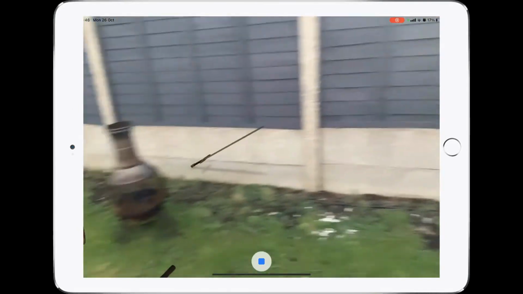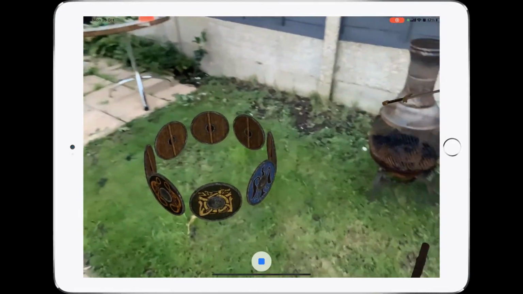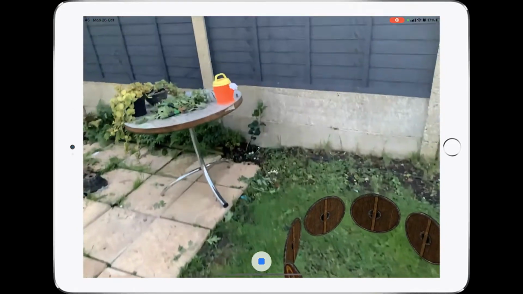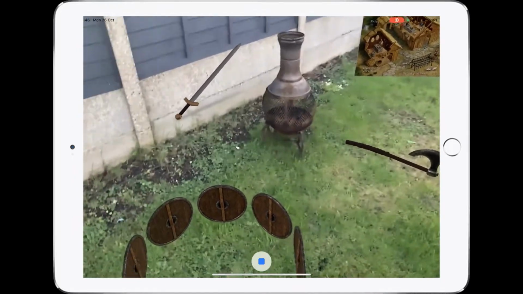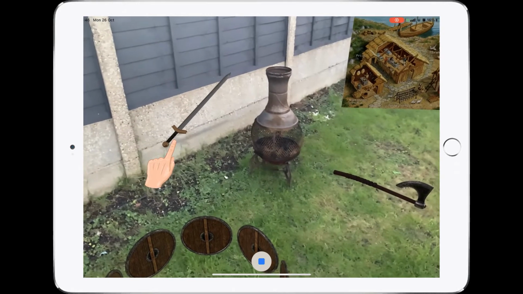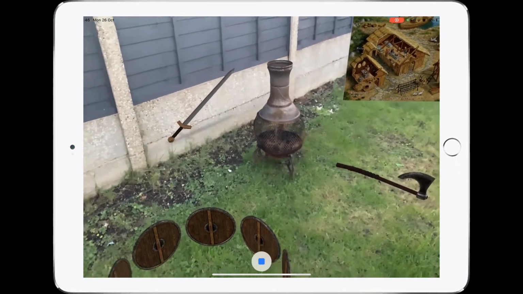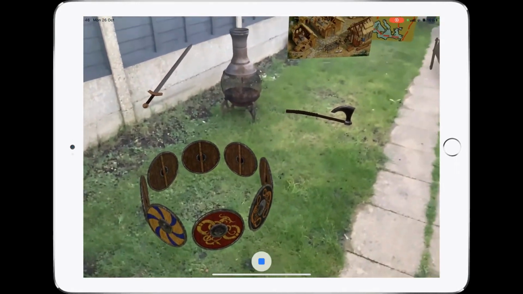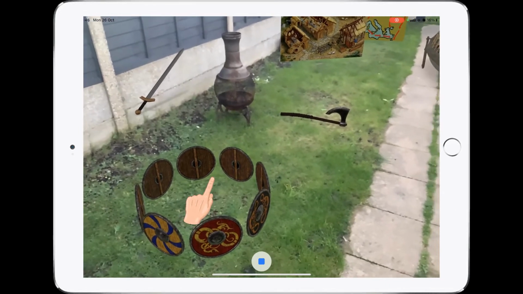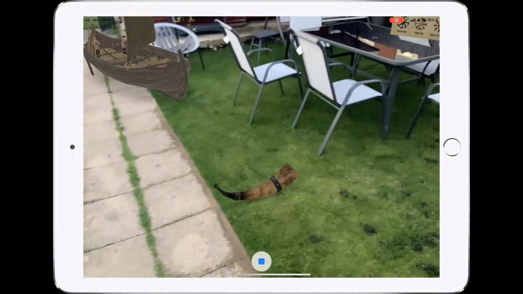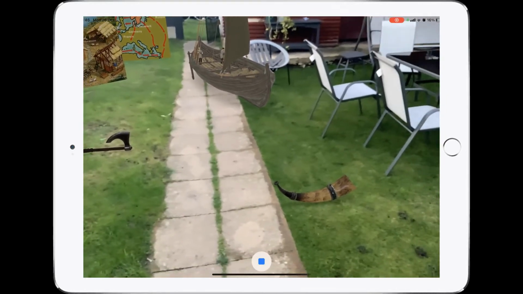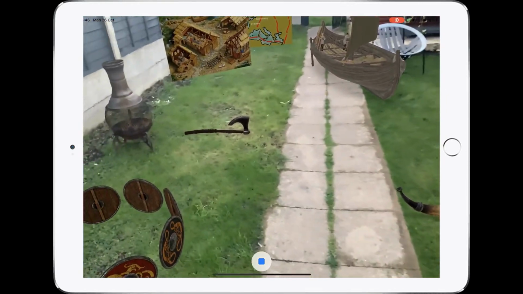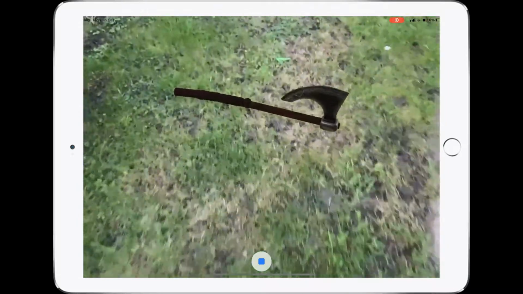So if we wander around here, we've got some weapons, and we can tap on these weapons to see what they sound like. And then we can tap on these, and that's a battle. And we've also got the horn over here as well, but I'll let these actually finish before I press the horn. We've got an axe over here, so we can take a look at the axe.